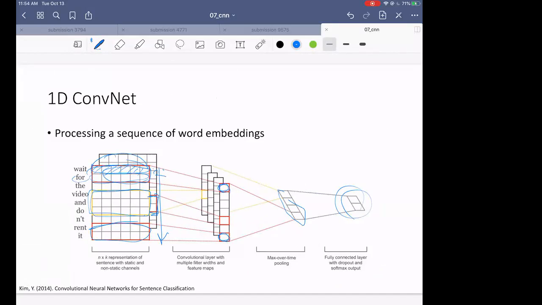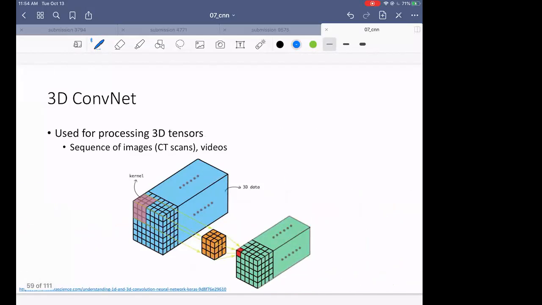Yeah, I'm not really sure how the architecture works. You can just read the paper. All the principles that we've learned so far can be used in the same manner in 1D sequences and of course in 3D sequences as well. So this is like a 3D tensor, being videos or CT scans or MRI scans. Especially in medical imaging papers or research, you see 3D convnets quite often.